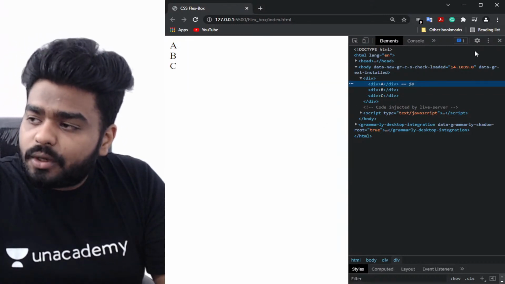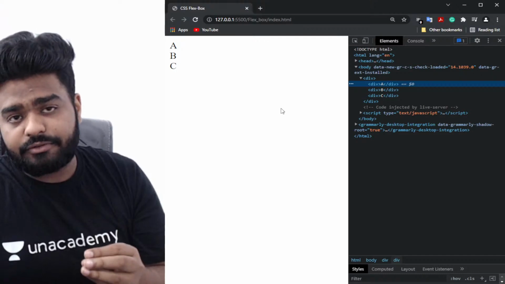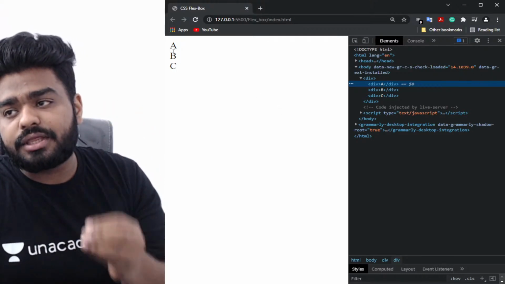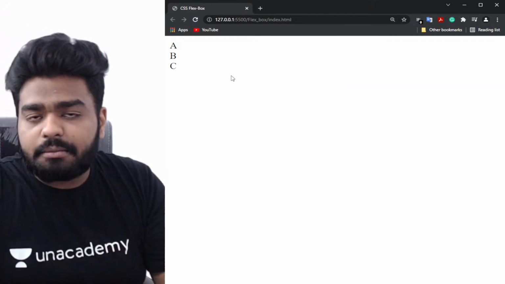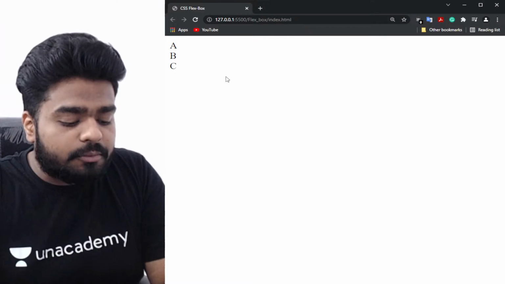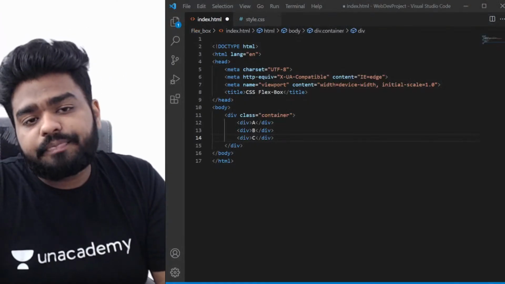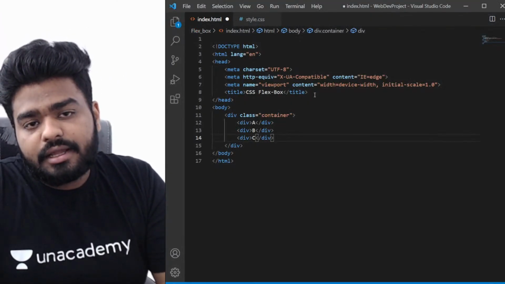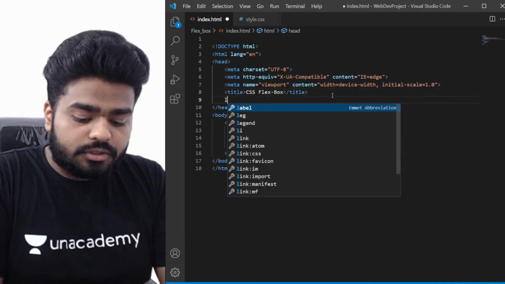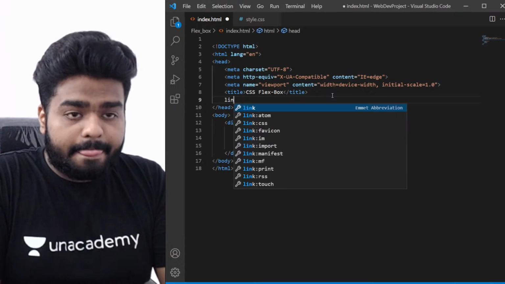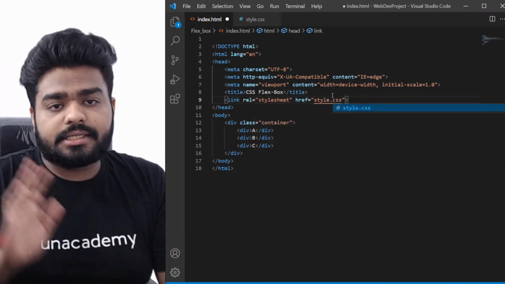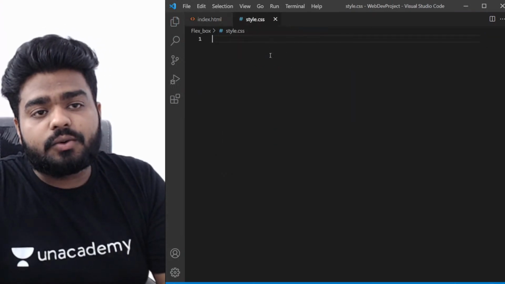But now what I want is, I want to use div itself, but I want to keep it flexible. That means beside A, B should come, beside B, C should come. I want to make it flexible. So how am I going to do that? Let's come to the code. I've given a class container here. Let's move to link and just write here style.css. Let's save this. Let's go to CSS.